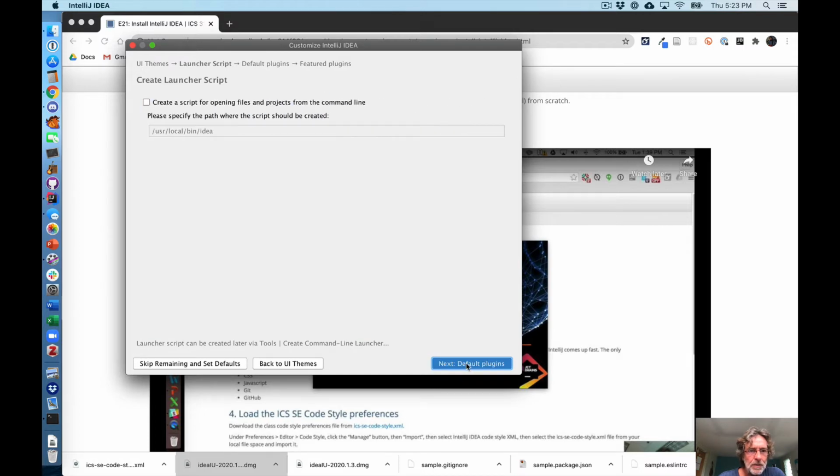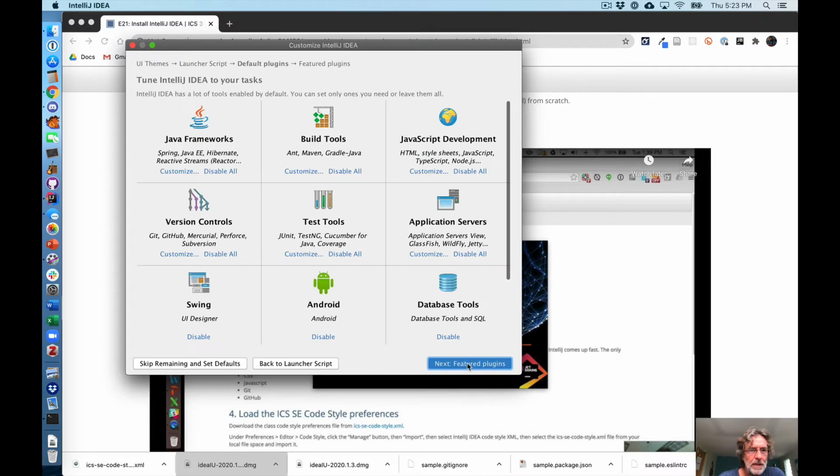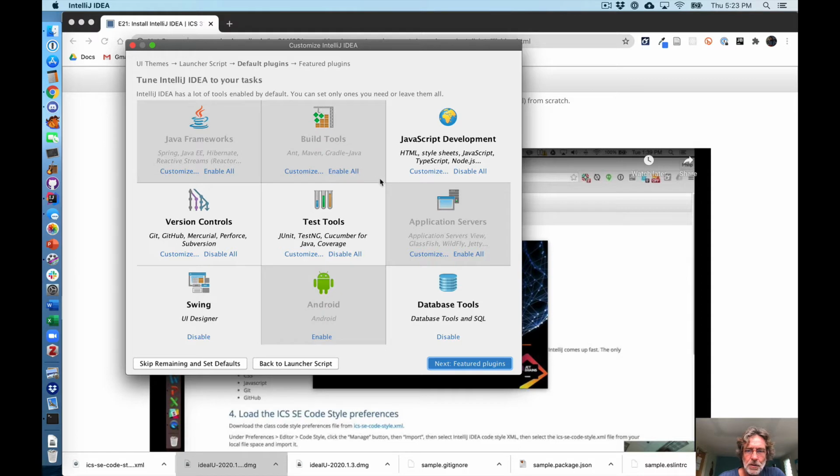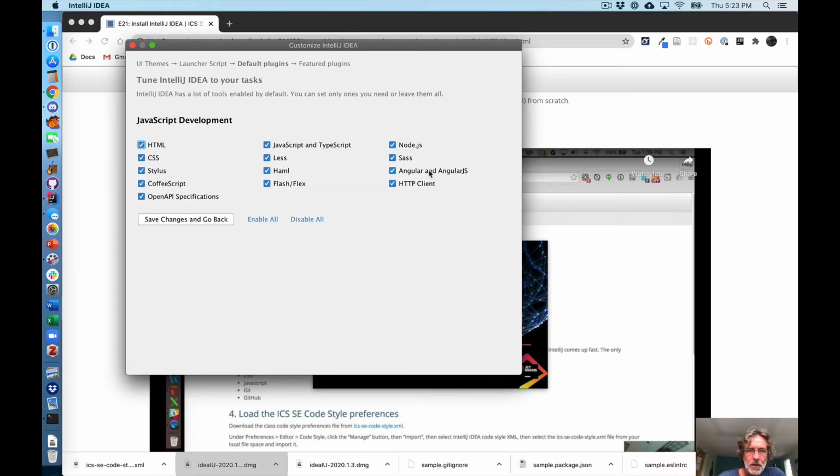Let's see, launcher script. Nah, we don't want that. Default plugins. We don't want any Java frameworks. Don't want any build tools. For JavaScript, we don't need Stylus, CoffeeScript, OpenAPI, Flash, Haml, Less. We do want JavaScript and TypeScript. Keep Node.js in there if you want. Don't need Sass, don't need Angular, don't need HTTP client.